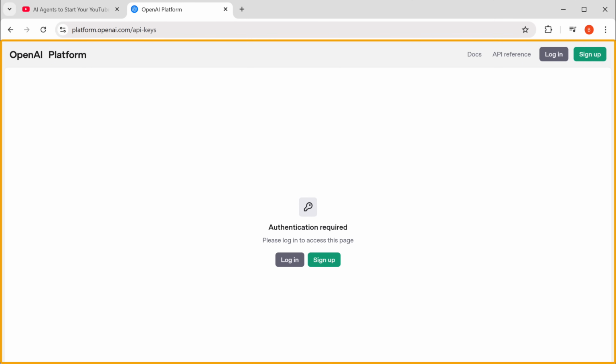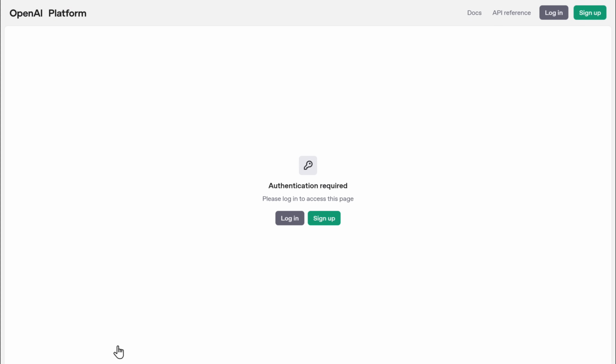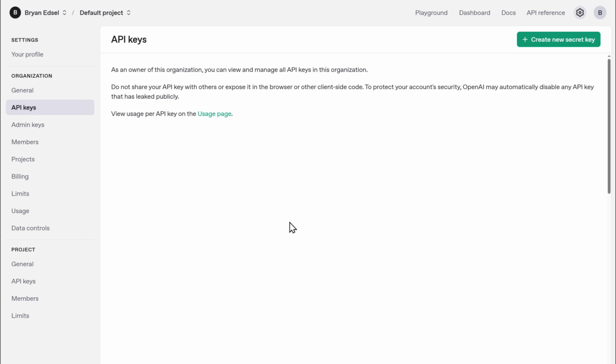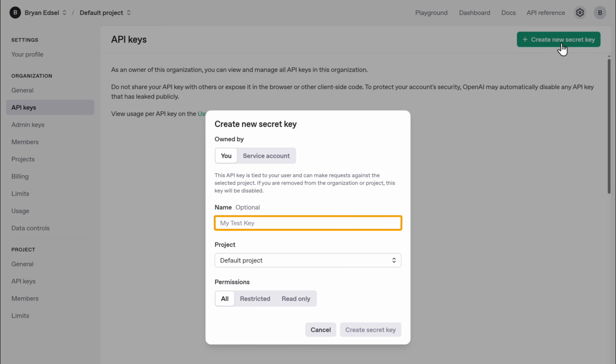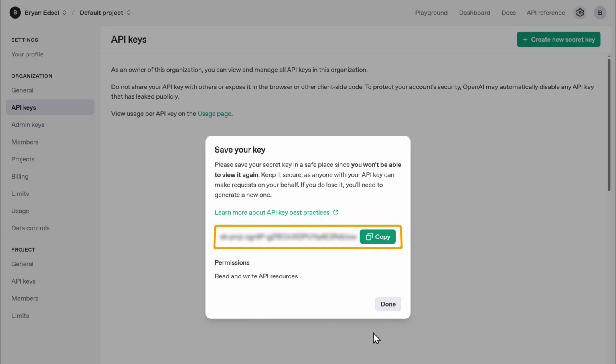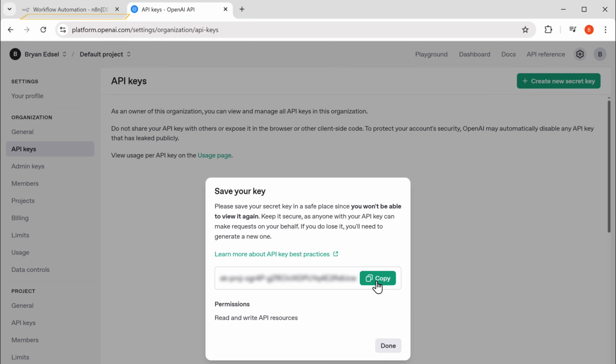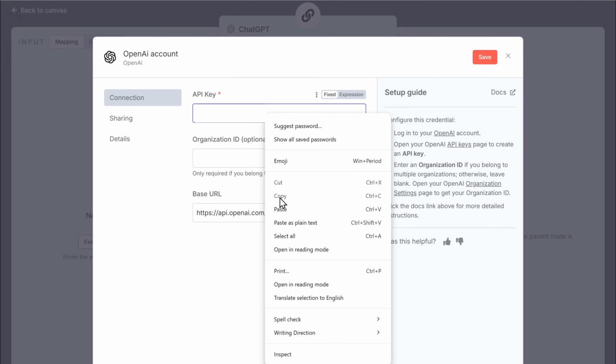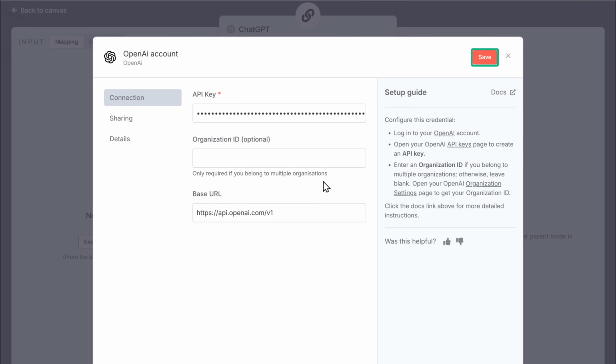and it will take you to this page. Sign in with your Google account, and once you're signed in, click on Create New Secret Key. Here enter the name for your API key and click Create Secret Key. Here you can see the API key has been generated. Now just copy it, go back to this tab, paste it here and click Save.